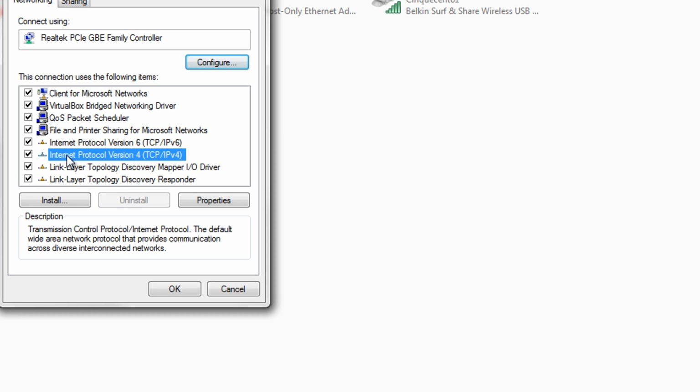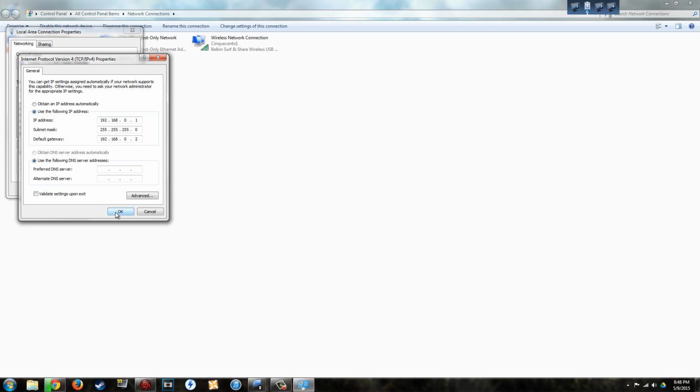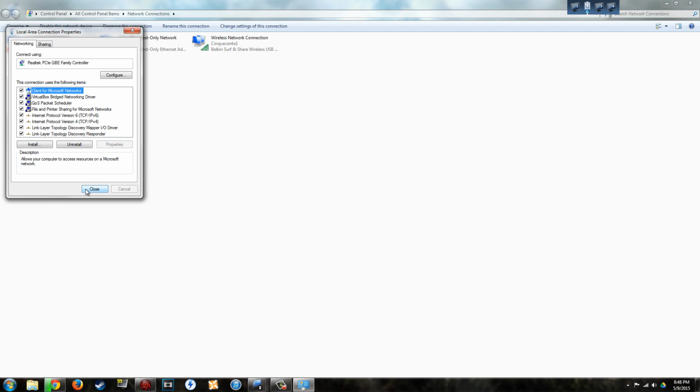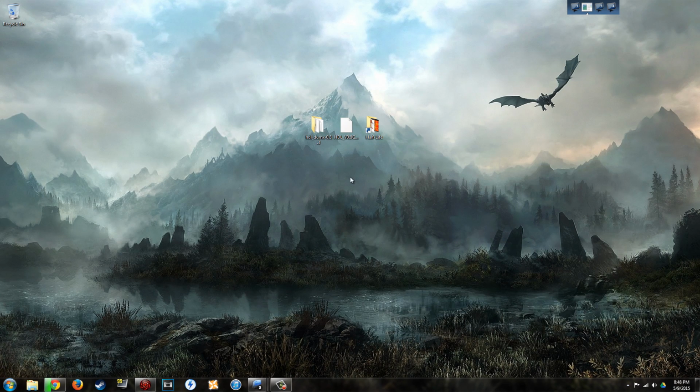Then I'm going to go down to Internet Protocol version 4, and click Properties. And then make sure your settings match mine for this. So IP address 192.168.0.1, subnet mask, default gateway. I'll just make sure they match, because that's what you're going to want them to be. Once you're done, you can apply the settings and exit out.